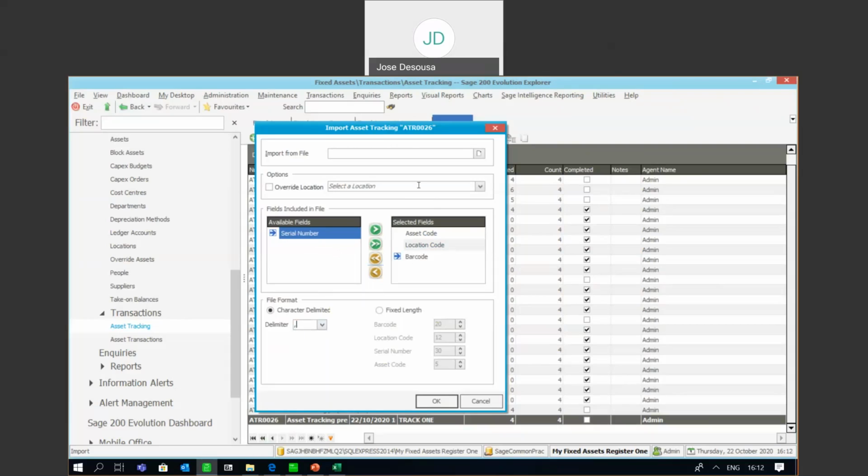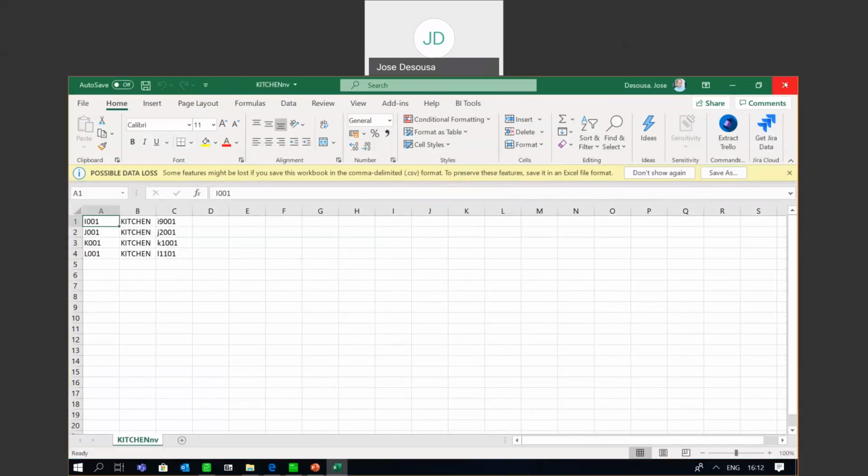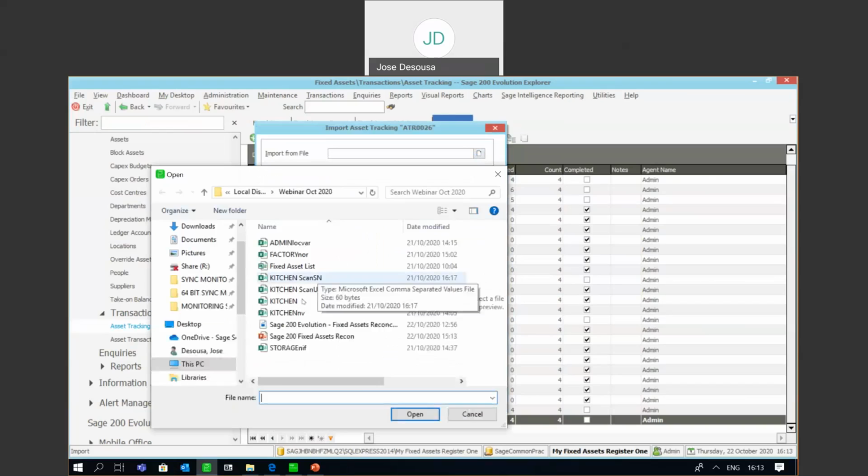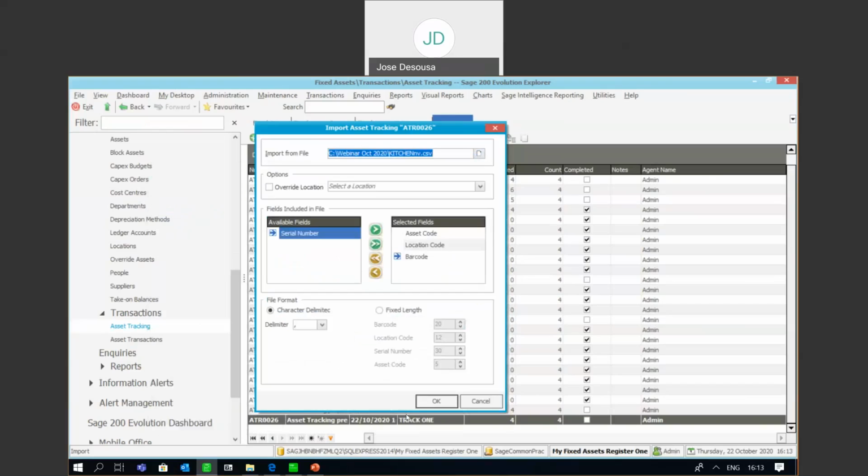So I've got those details there, and now I can specify the import file. Very importantly, the file must be closed. I'm going to close the file, and we can then proceed with the import. So I've got my details there, done the mapping, specified the file format, and now I'm just going to browse to the file. Okay, there are my details. Everything appears to be in order. And okay.